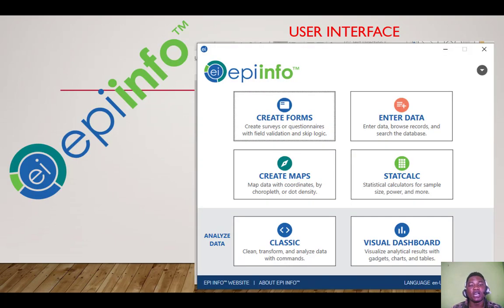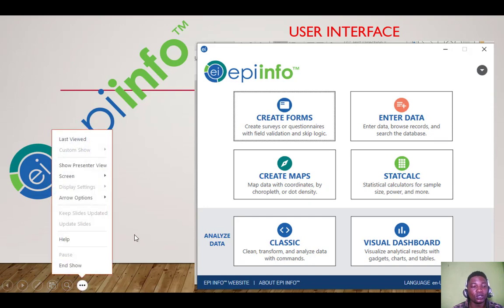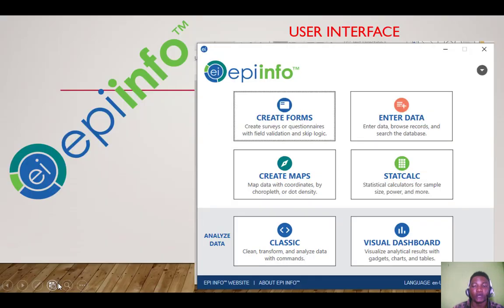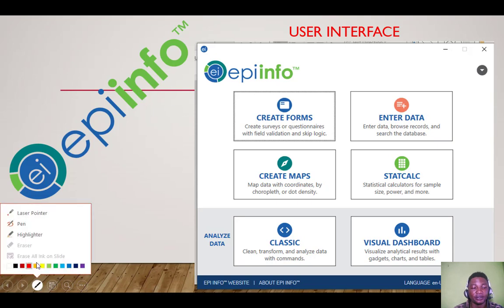Now, when you open your EPI Info, this is your user interface, where you have so many options. You can create a form. So when you click on create forms, it enables you to be able to create form. That is how that works. And if you create forms and you've saved your form, and all you want to do is to enter the data, you click on this area to be able to enter a data.